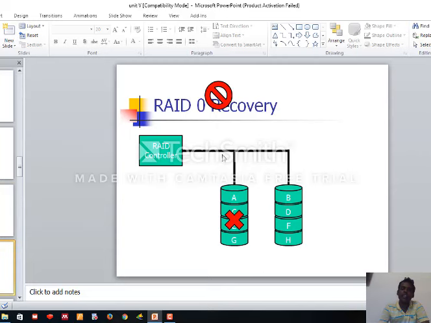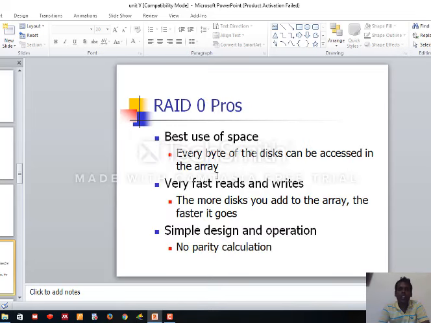Whenever any disk fails, if A fails or C fails or D fails, you can't perform the recovery. Recovery is very difficult when you use RAID 0. We will discuss the problems and disadvantages of using RAID 0. The advantage is the best use of space: every byte of the disk can be accessed in the array. But if even a single value is missed at the byte level, it gets corrupted, so you can't perform read or write operations in RAID 0.